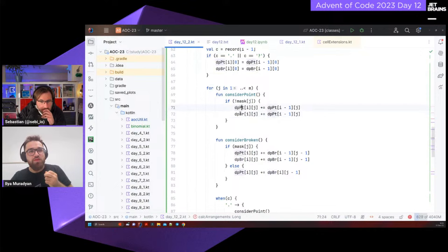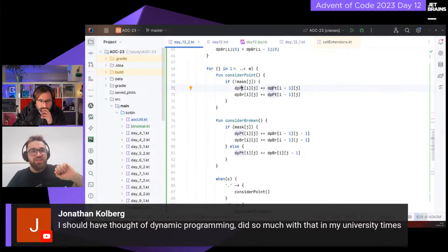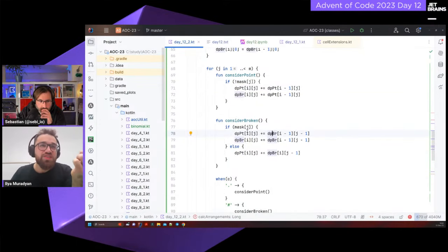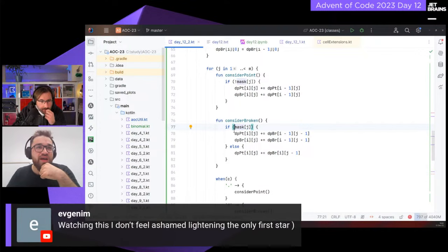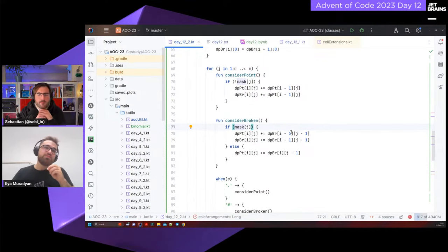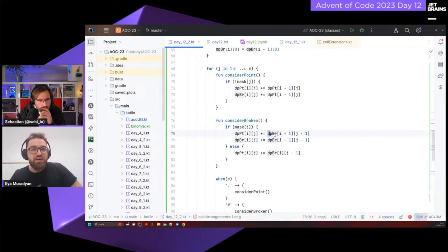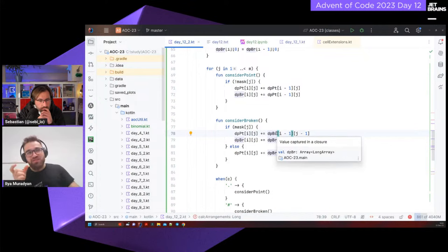Here we are updating both, but for the second case it's crucial which one we are updating. So here you can see that we check if we are on the broken mark, then we adjust moving on the mask and moving on the string for both of our arrays, but of course for this we're marking that the previous state was a broken one.